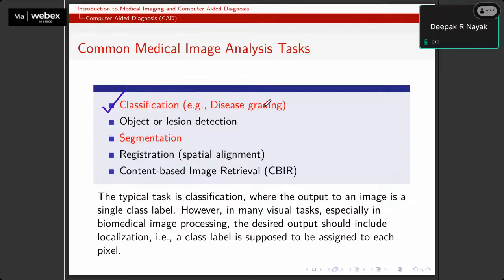Well, it could also be disease grading, like the tumor grading problem, which we discussed. And it could be object detection and lesion detection. Let's say a brain MRI image is given to us, and your task is only to locate where the tumor is. You need to provide a bounding box showing exactly where the tumor is. And there is something called segmentation, which we will discuss.